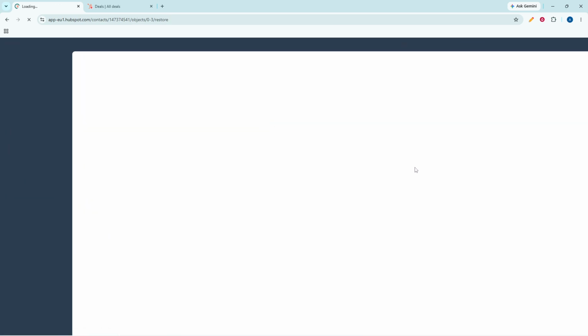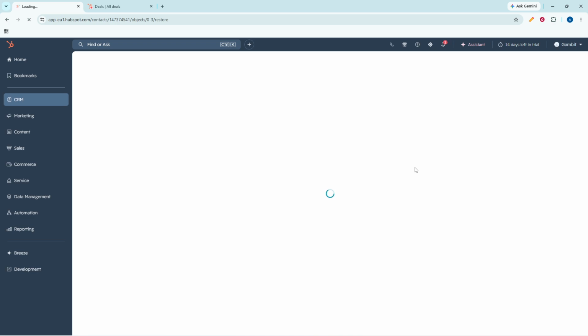By regularly reviewing the dashboard and keeping records up to date, you'll have a much clearer picture of your sales activity and deal movement over time.